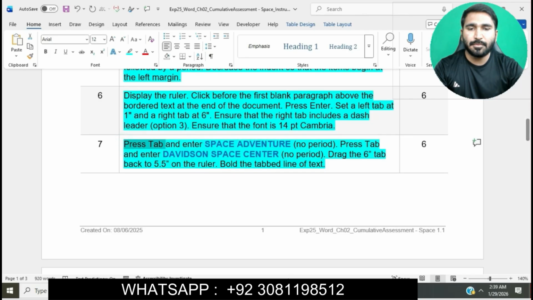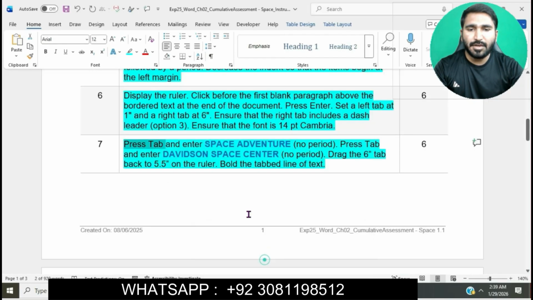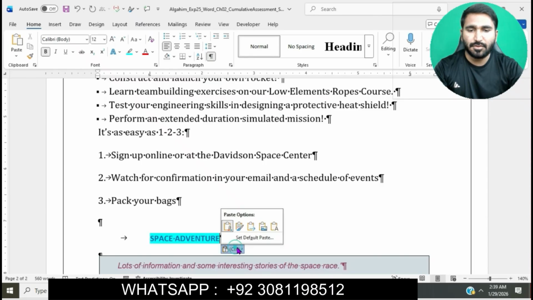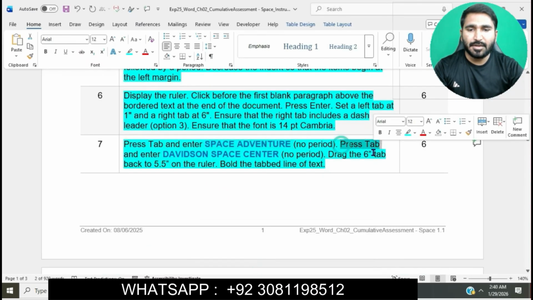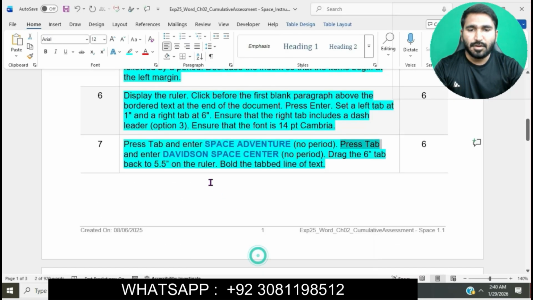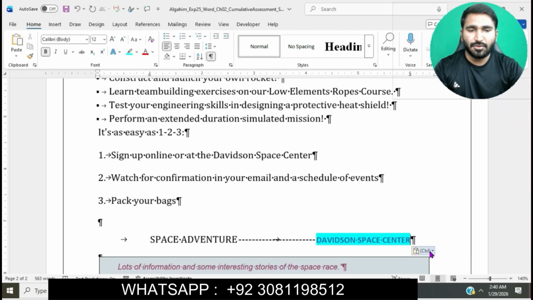First we will press tab. Okay, and we will enter Space Adventure. We will copy this and simply paste here. So we will press tab and enter Davidson Space Center. Okay, and we will type Davidson Space Center. Copy and paste here. So I have entered both texts, Space Adventure, and I have pressed tab and entered Davidson Space Center.